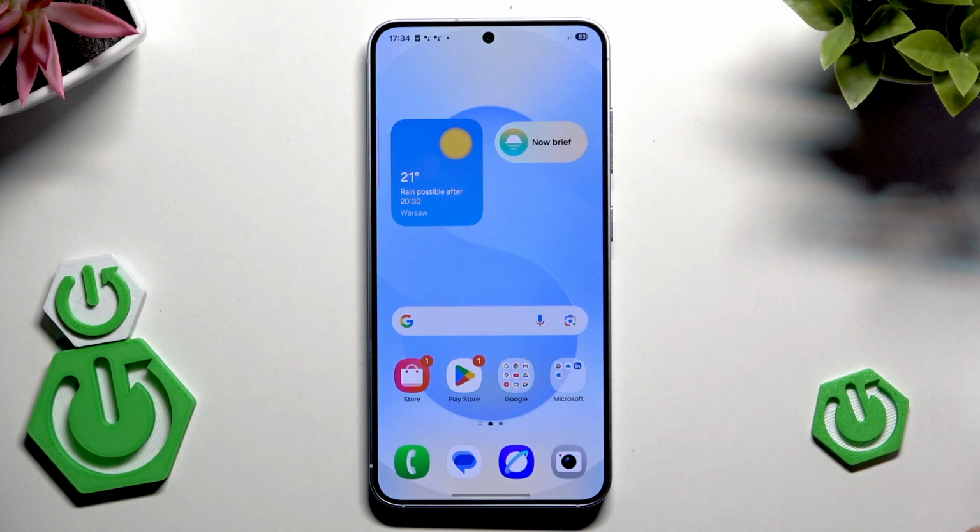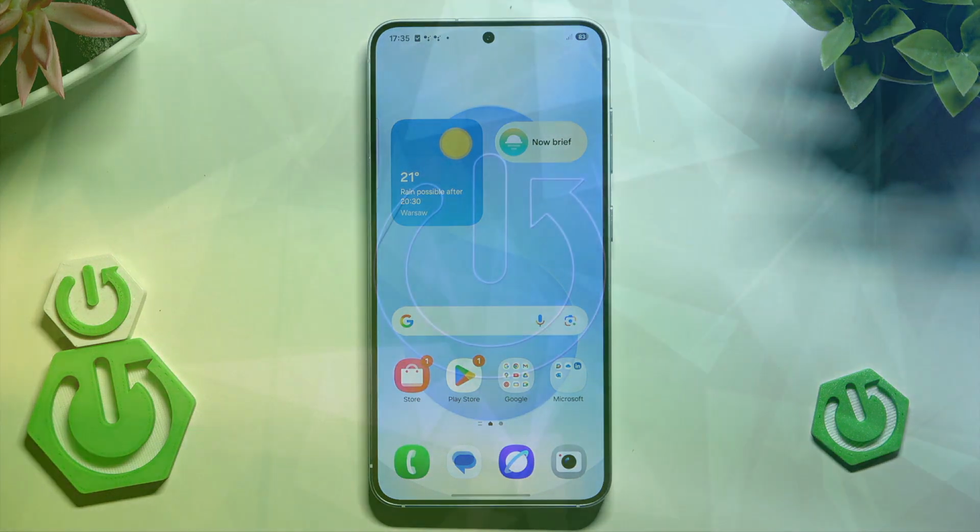Hello, in front of me I have Samsung S25, and in this video I'm going to show you how to reset mobile network settings.